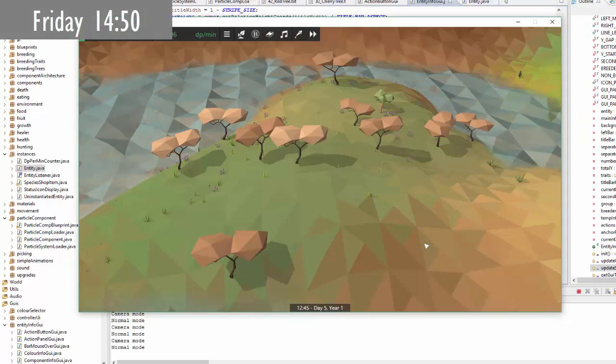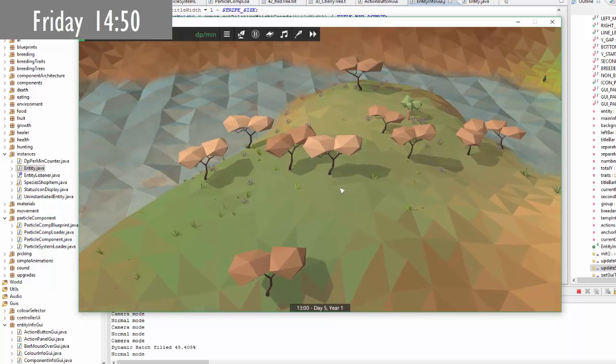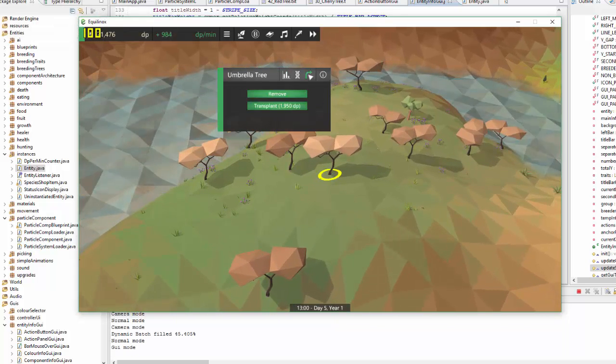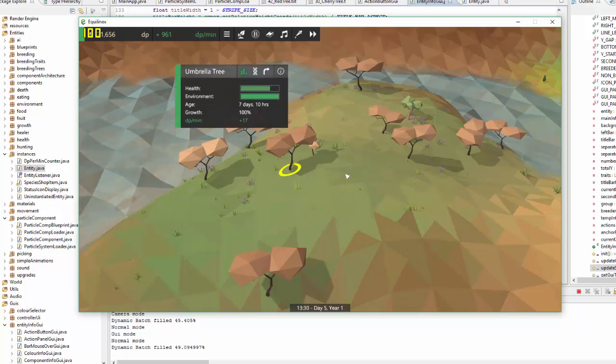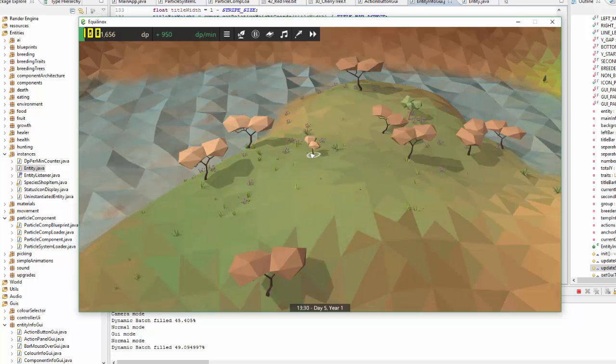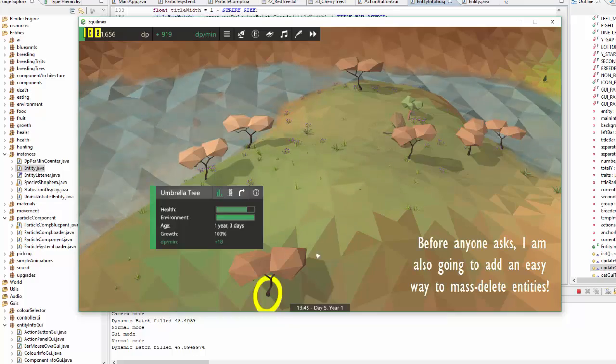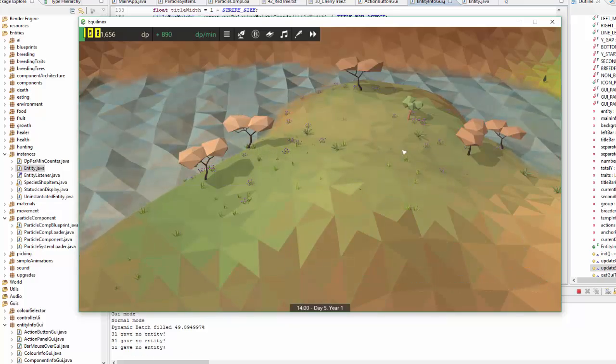So next up today I wanted to make it a bit easier to remove entities from the world, because currently you have to click on them, go into their options menu and click the remove button, but now you can actually just click on an entity and then press the delete key on your keyboard, and as you can see that will instantly remove the entity from the world.